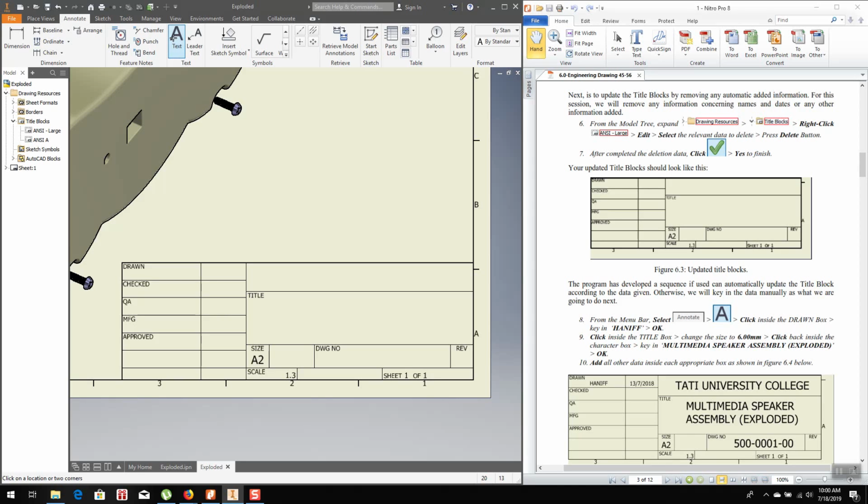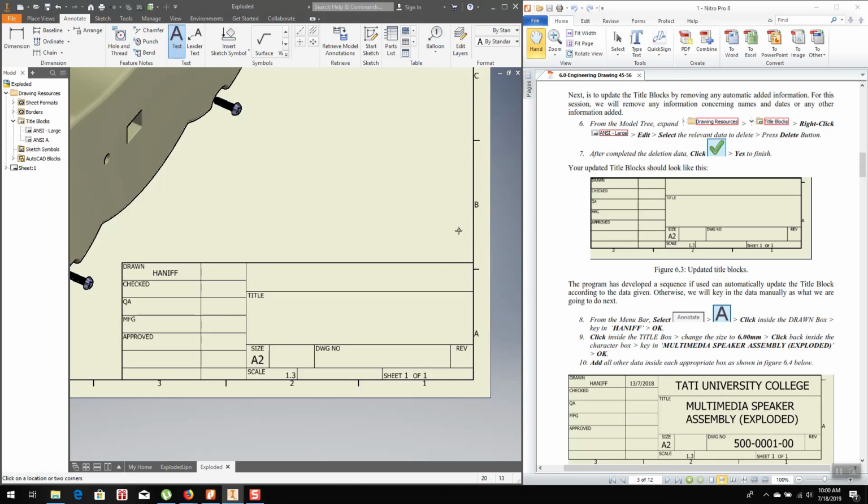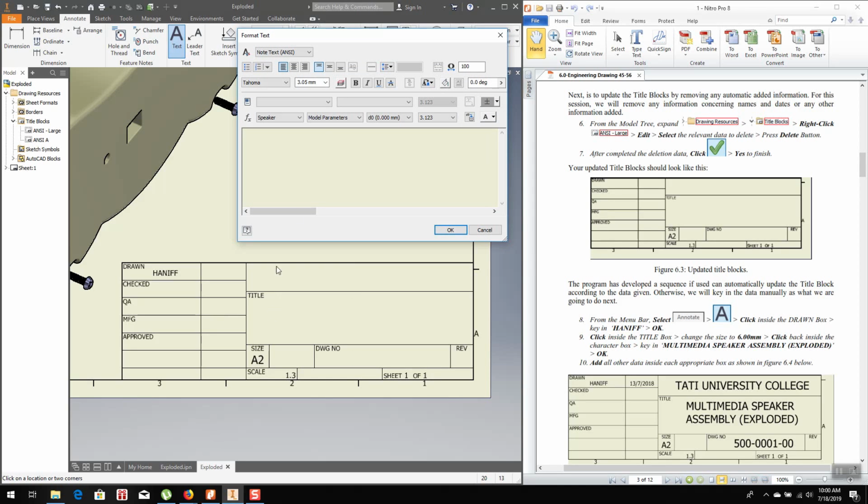First thing, click inside drawing box ni, and then key in nama. Saya akan buat nama saya lah, so you can put your own name. Saya akan buat nama saya Hanif. Okay, and then apa lagi yang disuruh? Click inside the title box. Ni title box. Click inside the title box and tukar size dia, ambil size 6.1. Alright, and then saya akan key in multimedia speaker assembly.